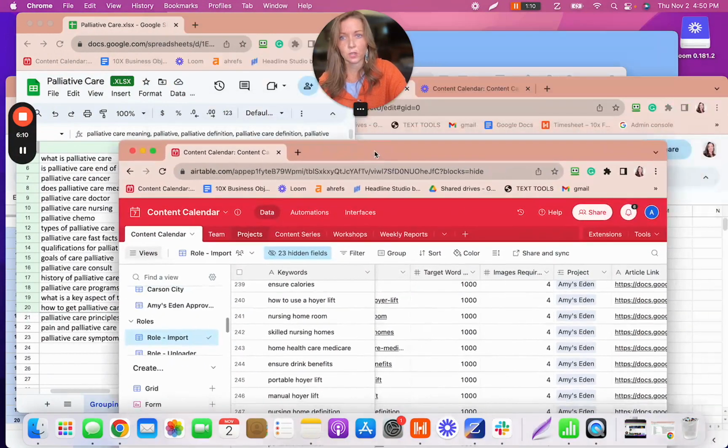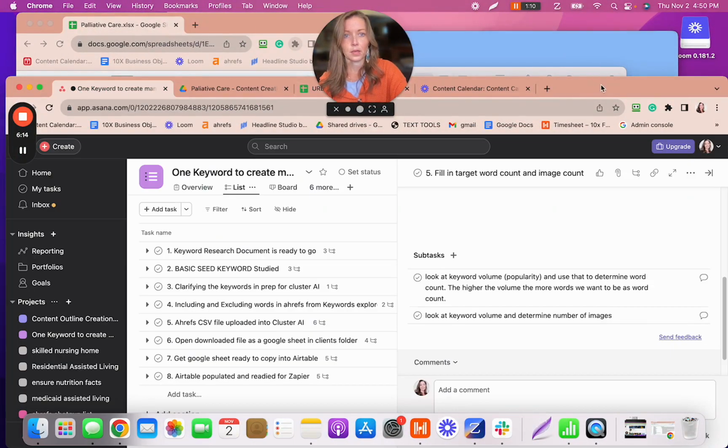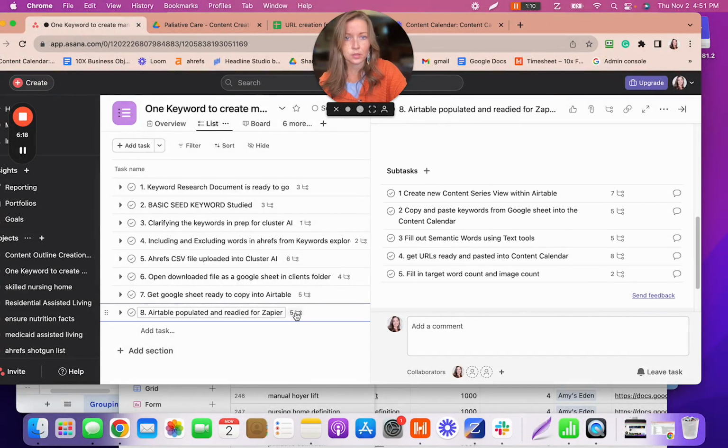I've got to find my Asana. There it is. Okay, so that is that part of step 8. And we are now getting very close to being ready for Zapier.